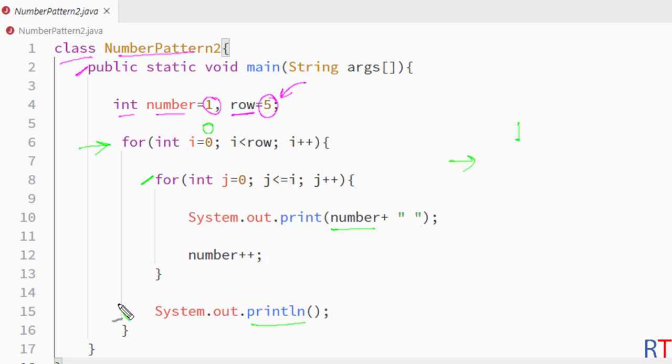After that the control will go back to the beginning of the outer for loop, and this time the value of i will be 1, so the inner for loop will run from 0 to 1, so it will run 2 times and it will print the number, and then it will increase the value of the number, so it will print 2 and 3 one after another.